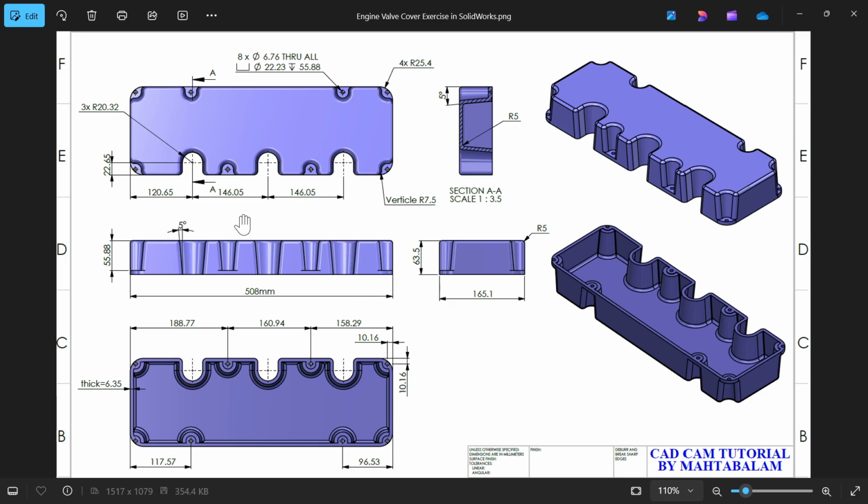Now first we will make the body. So first feature, extruded boss base. The total length you will see here is 508, the width 161.1, and the depth 63.5.